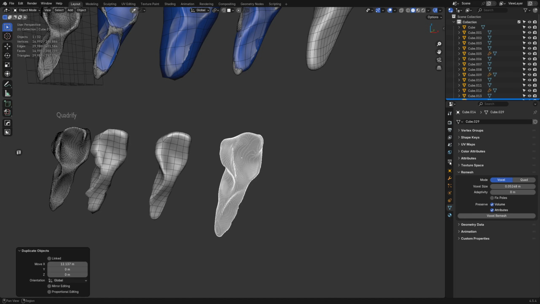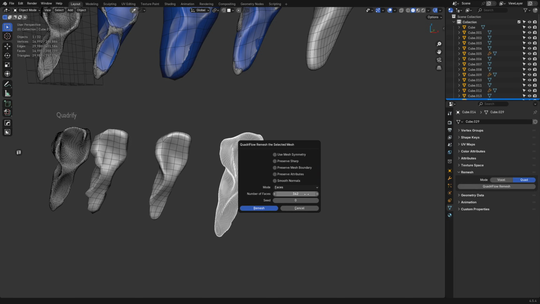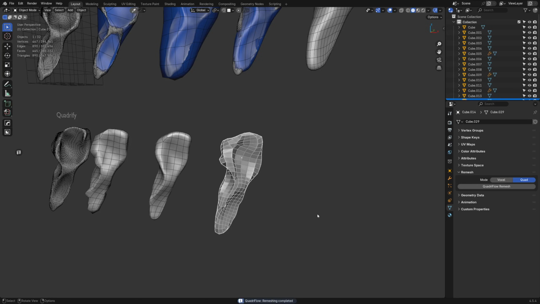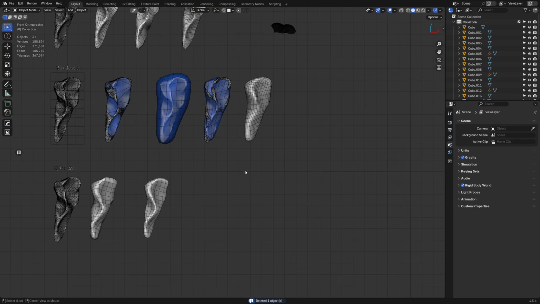In the object data properties, so it's this little one here, use quads, remesh, and now you can adjust settings. Turn symmetry off maybe and lower the count here or increase it, up to you. Remesh. See? So that'll subdivide, boom, just like that, right? Surprisingly, it doesn't usually work well, but in this case, it's not too bad.